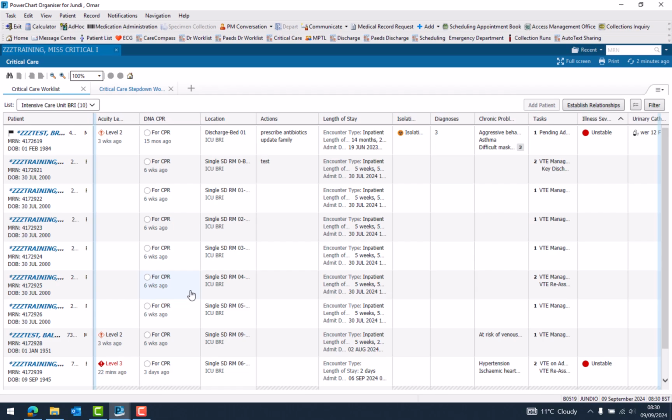So that's the ICU work list, and that's the iPass, and those are the main areas in which there's going to be sort of changes in the way that we work on the intensive care unit. I hope that's useful.